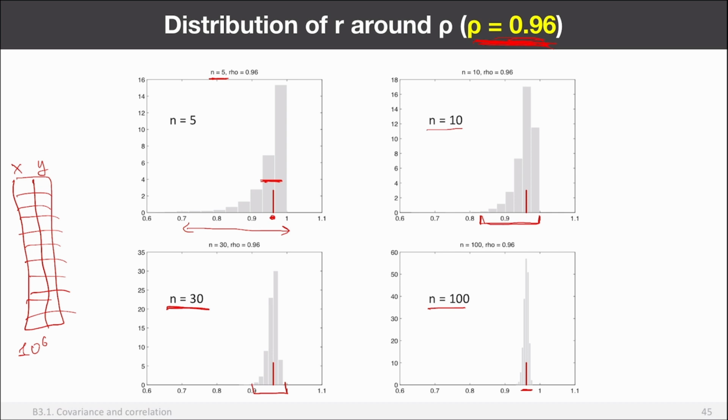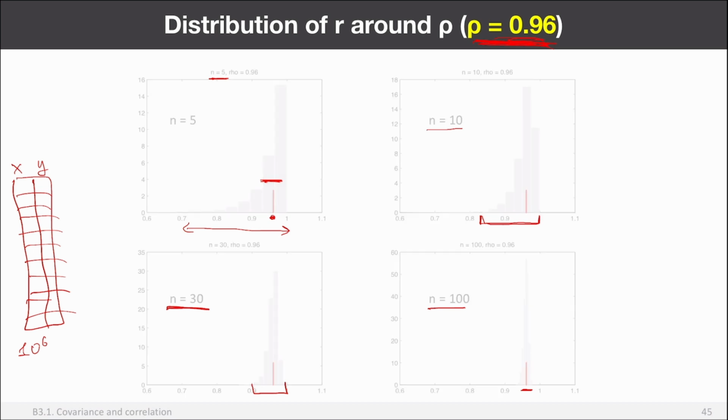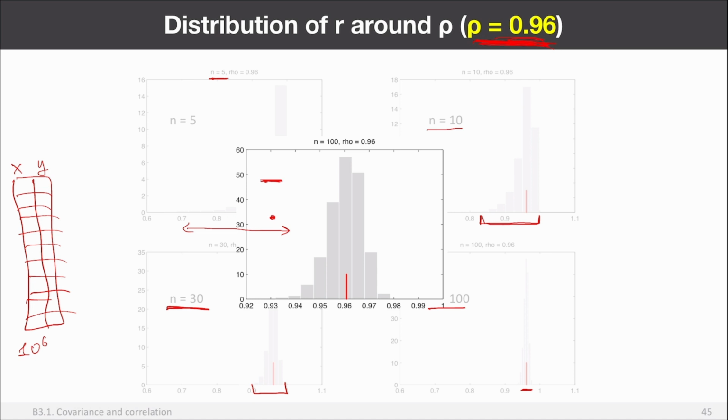So definitely the variation, how far R can go from rho, depends on the sample size. That's what we also know from the other statistics for average, for standard deviation, for variance, right? The larger the sample size is, the less uncertainty you have, so the closer your sample represents the population, and therefore the uncertainty is smaller. Okay. So this is just a zoom in for the last case, when the sample size is 100. The true value is here, and you can see that the variation is very small indeed.